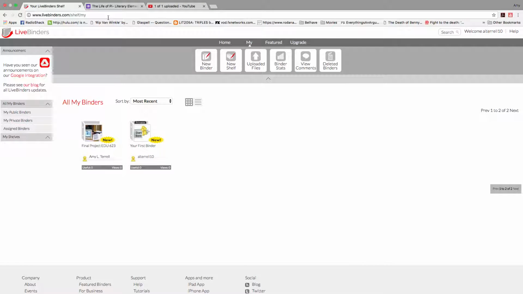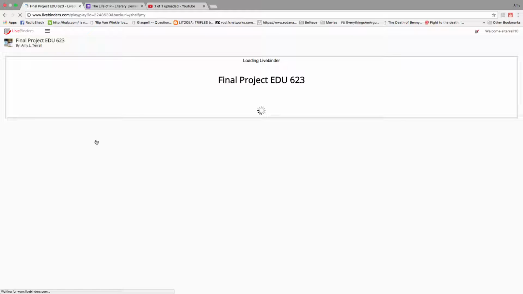Hi, it's Amy Terrell, and today I'm going to walk through the student success opportunities through each component of the final project for EDU 623. Each section has amazing takeaways for student success.